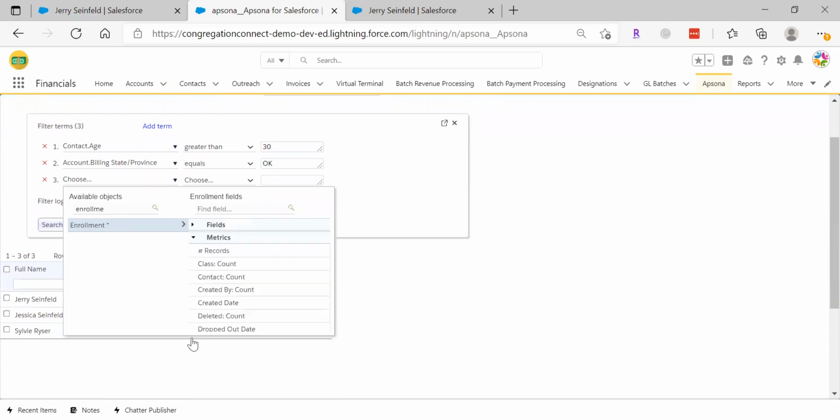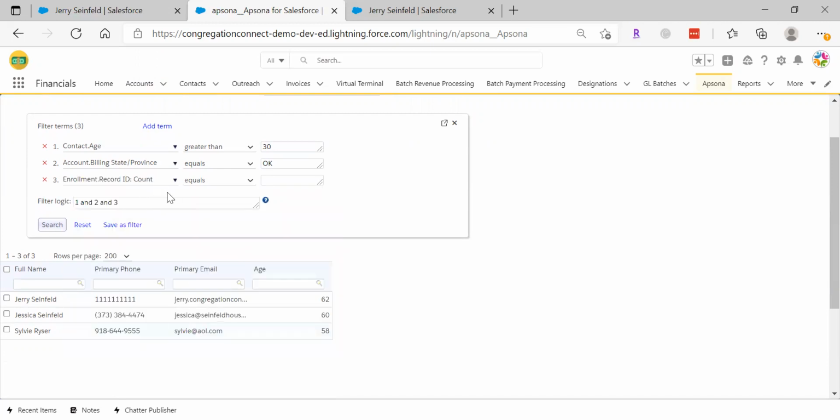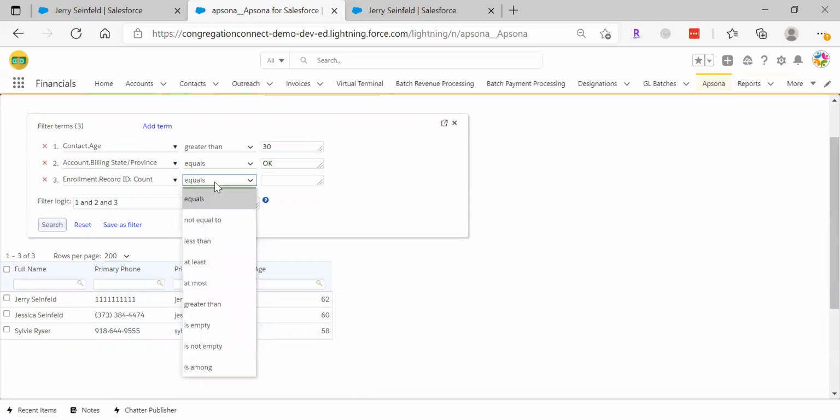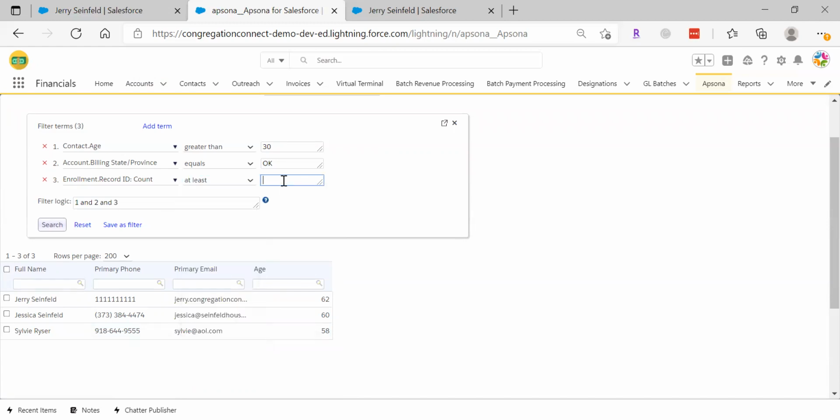The way you can do it is you go to metrics, you do number of records. Metrics is essentially just the number. You're telling Apsona, I want the number of enrollments. I don't want a true or false, I don't want anything else. So we do number of enrollments, and we'll do at least one. So they have to have one or more.